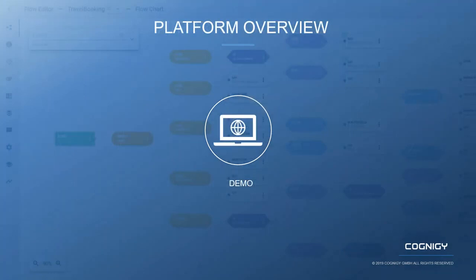I'm now going to proceed with a quick platform overview. And for that, I want to quickly show you a demo here of our system. So give me a second while I pull that up.